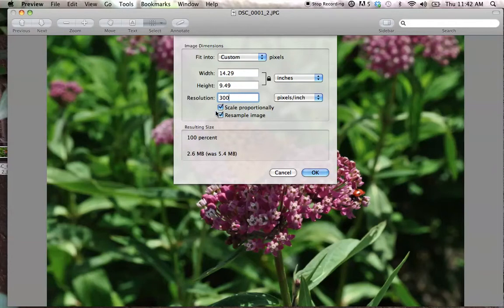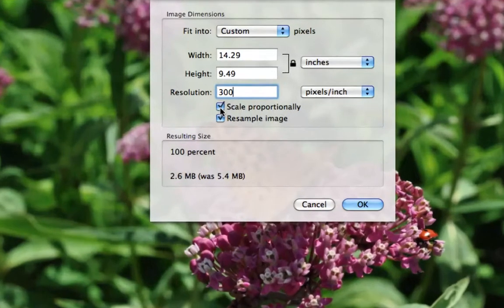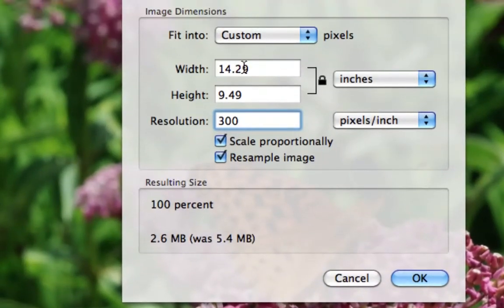You want to make sure that scale proportionally and resample image are checked. Those are both really important. So, for example, if we put the resolution to 72 pixels per inch, hit the tab, that'll make that stick. Then we can go up to the top.